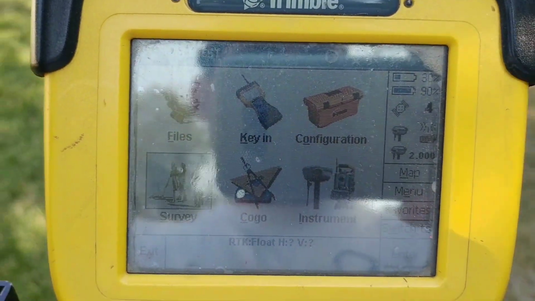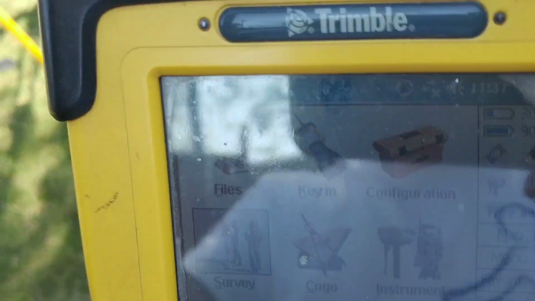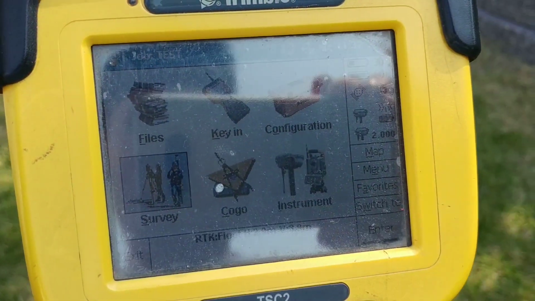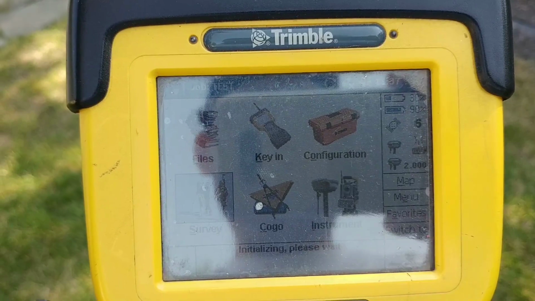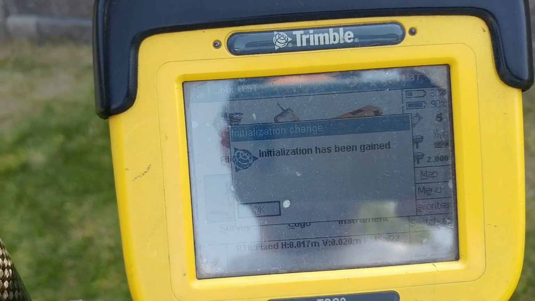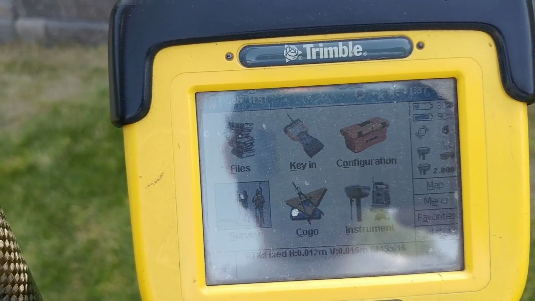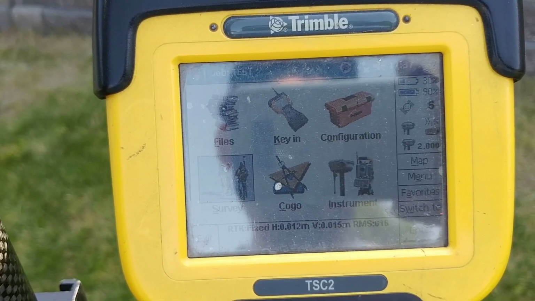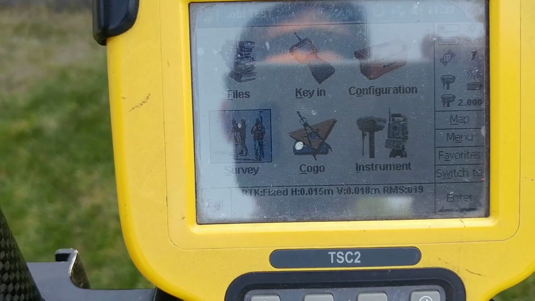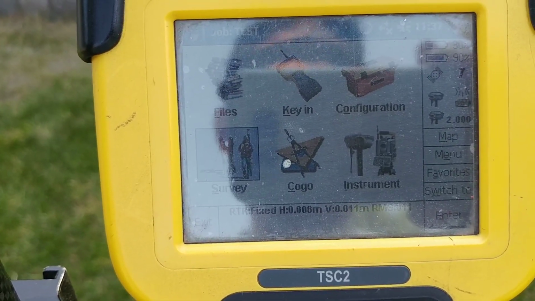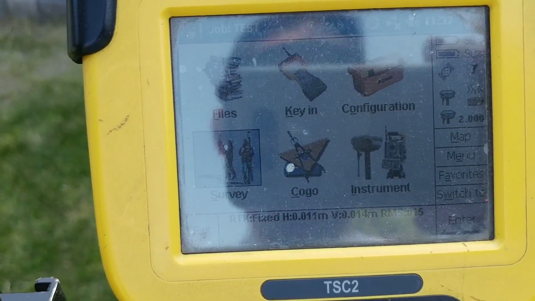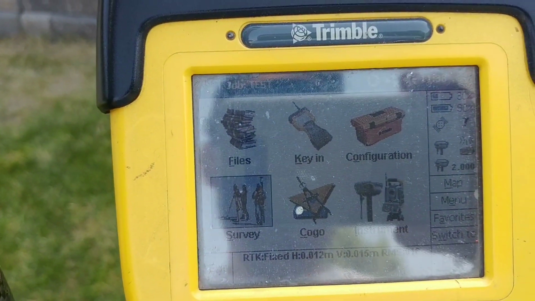So it seems like it's easier like this to see. So right now, that's the main menu, okay? Initialization has been gained. When you get initialization, that's what happens. So you can see here it says RTK fixed, horizontal 0.11 meters. That's the accuracy in horizontal. And the vertical is 0.11 meter. RMS, root mean squares. So that's your accuracy. That's the accuracy that you want, okay?